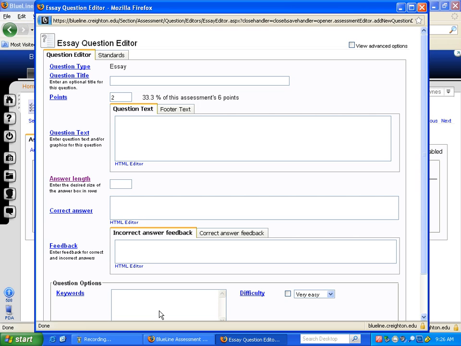And then correct answer, because this is an essay, the system can't correct it. What this is, if you have somebody correcting your questions, this you can fill in. This is the standard answer that you can compare their answer to if you want. You have, again, feedback, the keywords, and difficulty. So let's type something in.